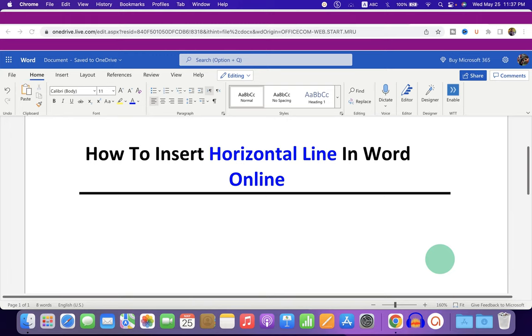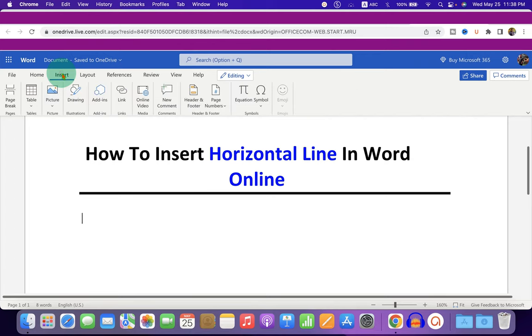In this video, you will see how to insert a horizontal line in Word online. There is no direct option to add a horizontal line. However, there is one trick, and to insert the horizontal line, first click on the Insert tab.